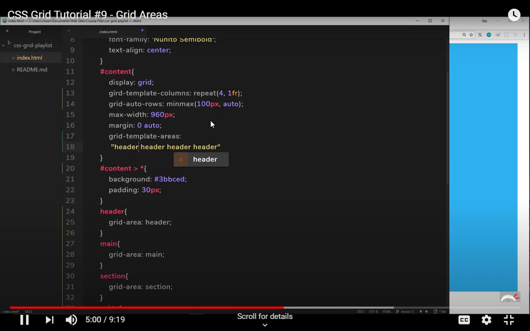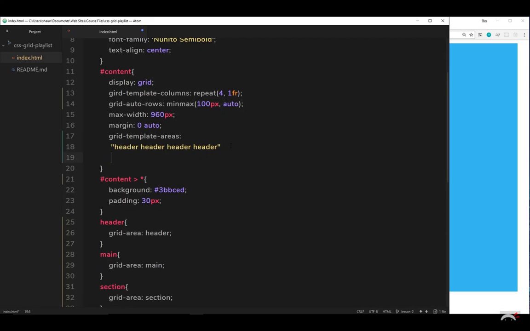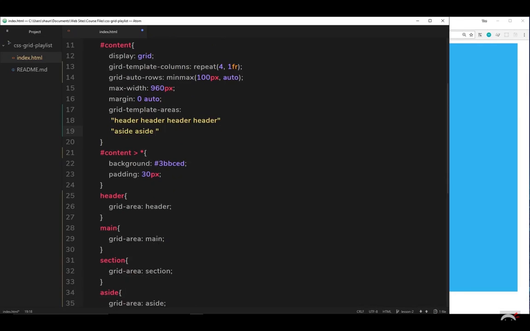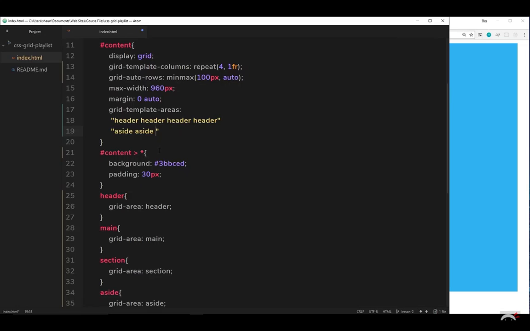So each one of these is a column, right? So I'm saying I want a header in the first column, header in the second, header in the third, header in the fourth. Now I can go on to the second row and ask, what do I want in the second row? Well, on the left, I want the aside, and I'll have the aside on the left again. So the first two columns, we have asides, which is this grid area down here, right? Then after aside, I want the main and the main. So on the right side of the second row, we have the main.